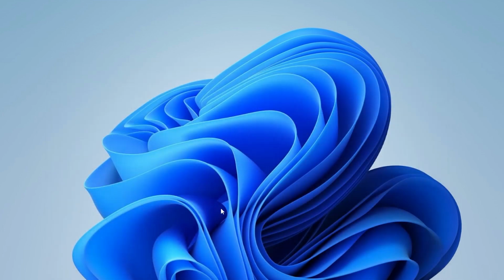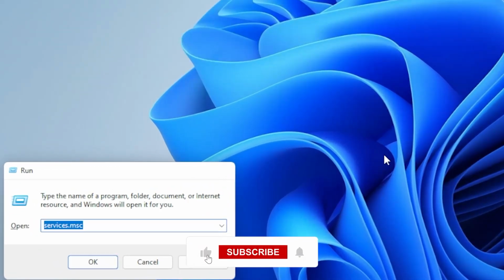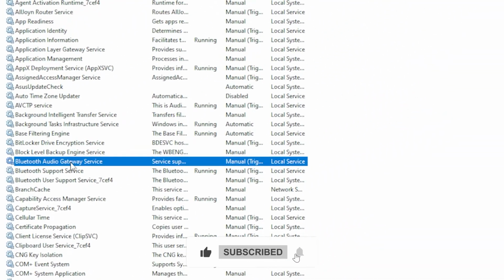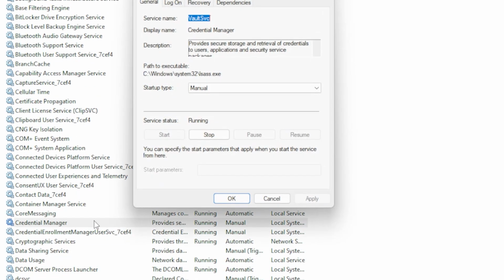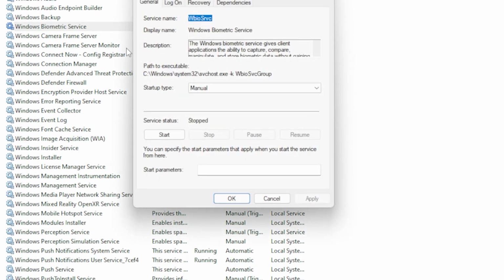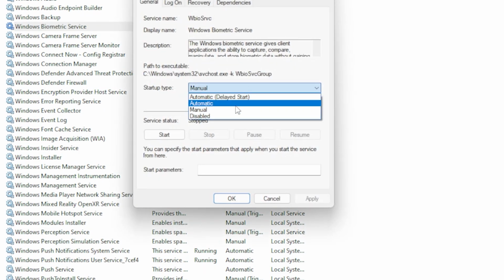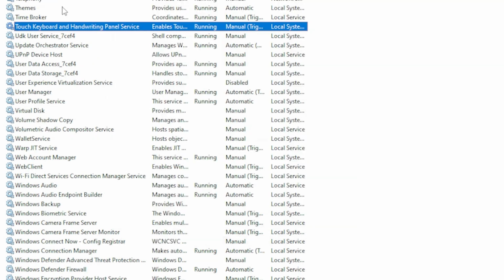Still stuck? Let's now make sure all necessary services are actually running. Right-click each one, start them if they are stopped, and make sure the startup type is set to automatic. Once all these are active, give your computer another restart and then try setting up the PIN again.